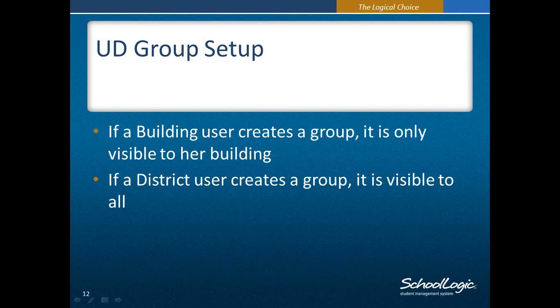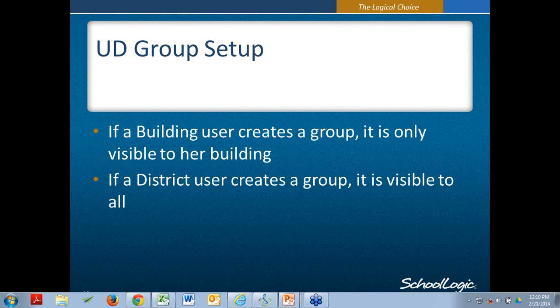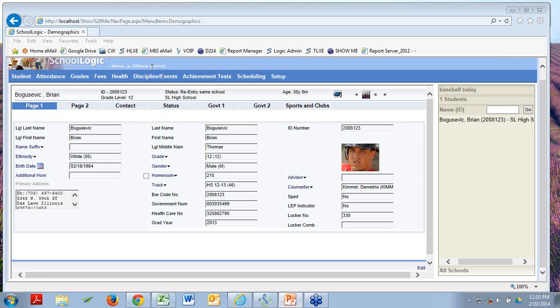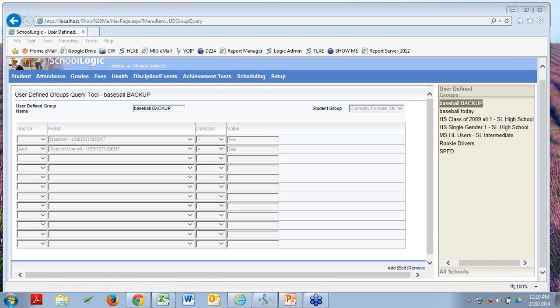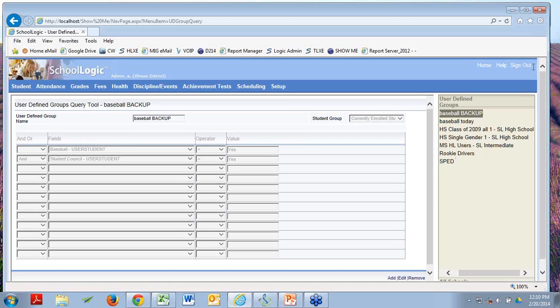Now, even though we were just talking about a high security situation involving Secret Service, President of the United States, you will be pleased to know that security for groups is not very involved. In fact, let's go back to that user-defined group for a second. We are logged in as administrative people, meaning we're district people. We're going to go to user-defined groups. Now, notice on the right-hand side that some of these groups say high school, and one of them says intermediate. That's because these groups were built by building people, building operators. On the other hand, rookie drivers, SPED, and my two baseball ones up here, they were built by district operators. So I've got 1, 2, 3, 4, 5, 6, 7. I've got 7 user-defined groups.